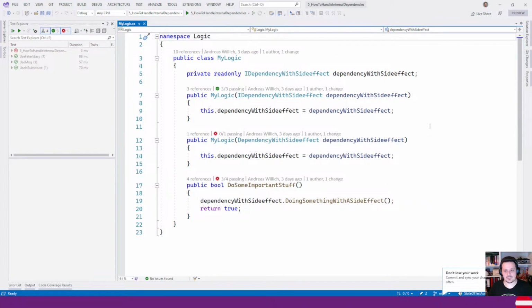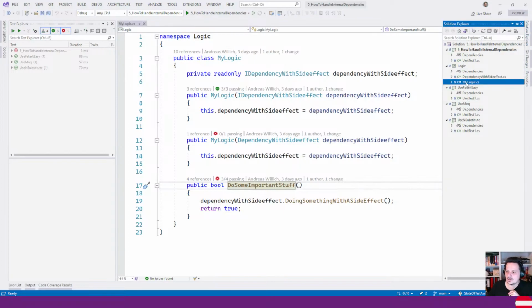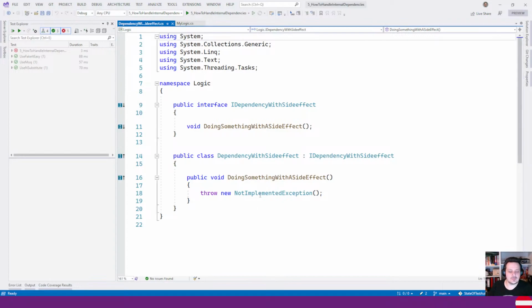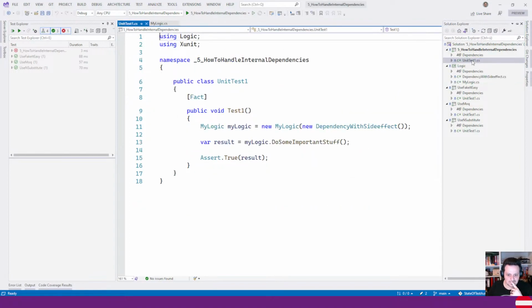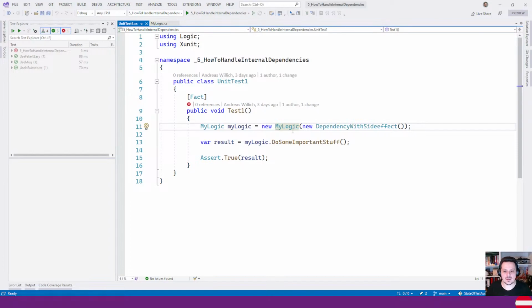A very reduced example. We have a logic class that does something, but it has a dependency on something else, and this has a side effect. You now want to write a test for this myLogic class and test some important stuff. So here we have our logic class. This dependency with side effect doesn't do anything, it's not implemented yet. When we have a look at the test, we instantiate the class with the dependency, we call the method, and we check that it's true.